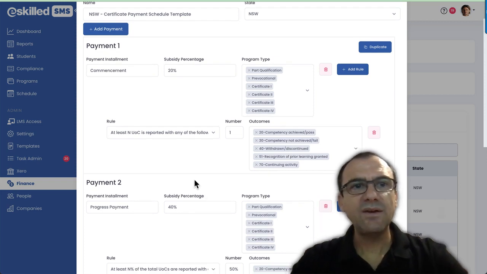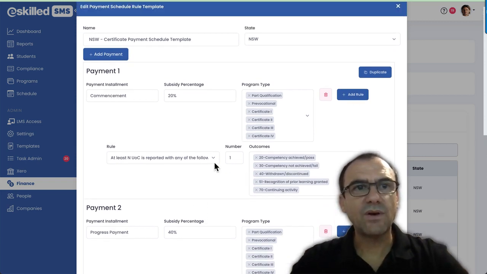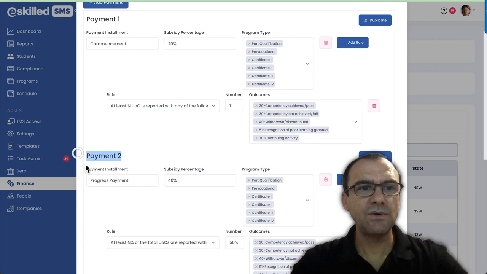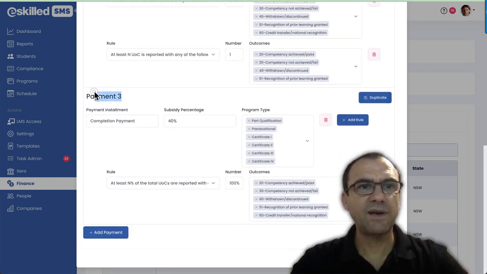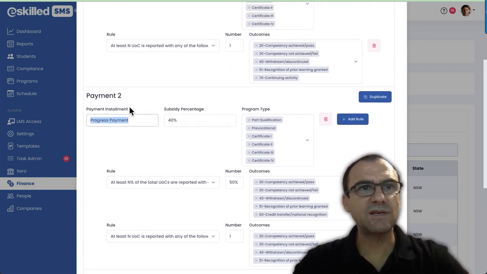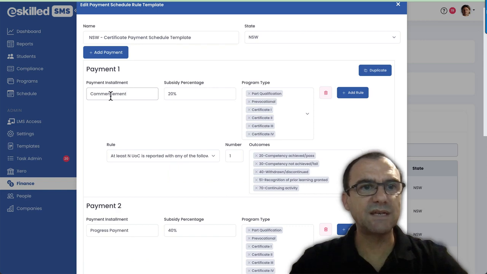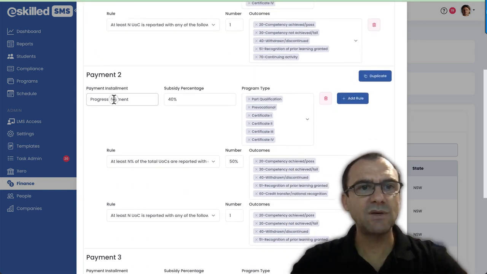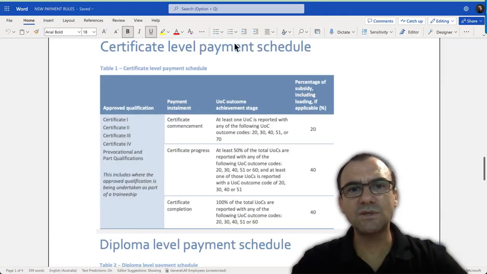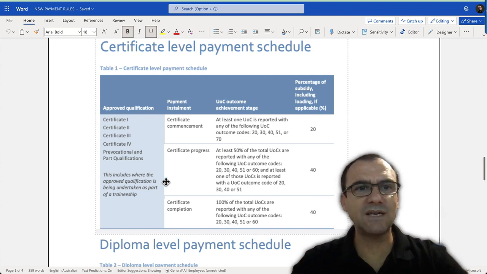And so from here you can see that we've got a few different payment rules set up. So we've got payment rule 1 here, payment rule 2, and payment rule 3. And in the payment installment name field here, we've given those names. So payment 1 we've set as commencement payment, payment 2 we've set as progress payment, and payment 3 we've called completion payment.